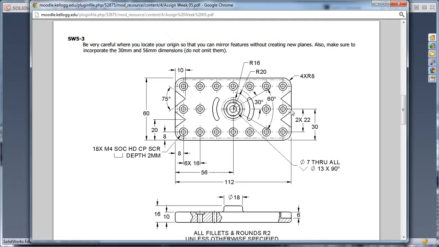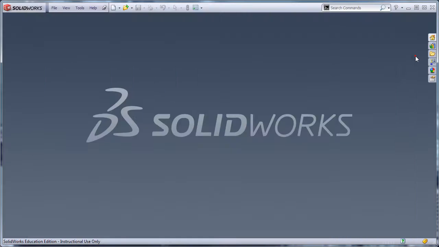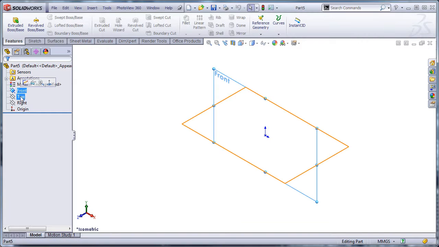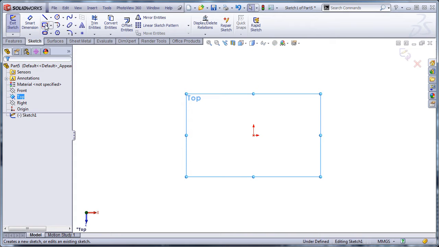Okay? All right. So I'm going to draw part of this part because I want to show you a couple of these things in SolidWorks. So let's take a look at SolidWorks here. So new file, this is a metric part. And I'm going to go to the top plane. I'm going to start a sketch. I'm going to do a rectangle.